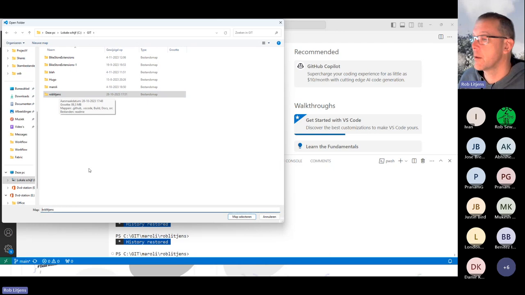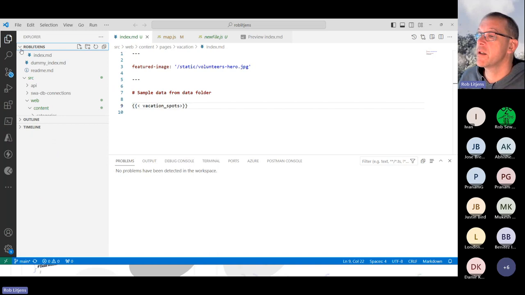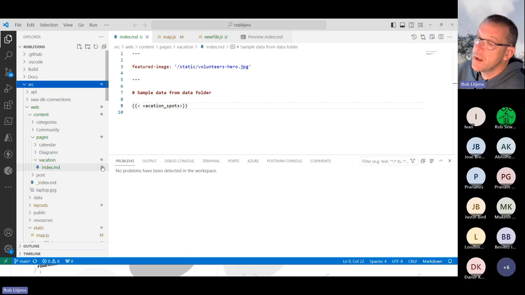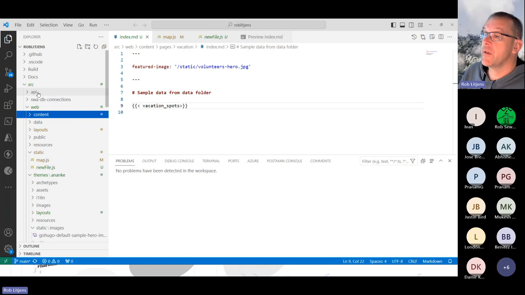In here you will see that there is that structure about the build, the docs, and the source. And this is how I'm using it at the moment. If you look at the source, I do have the API, I have the SWA connection, and the web content, of course, because it's a combination of stuff.